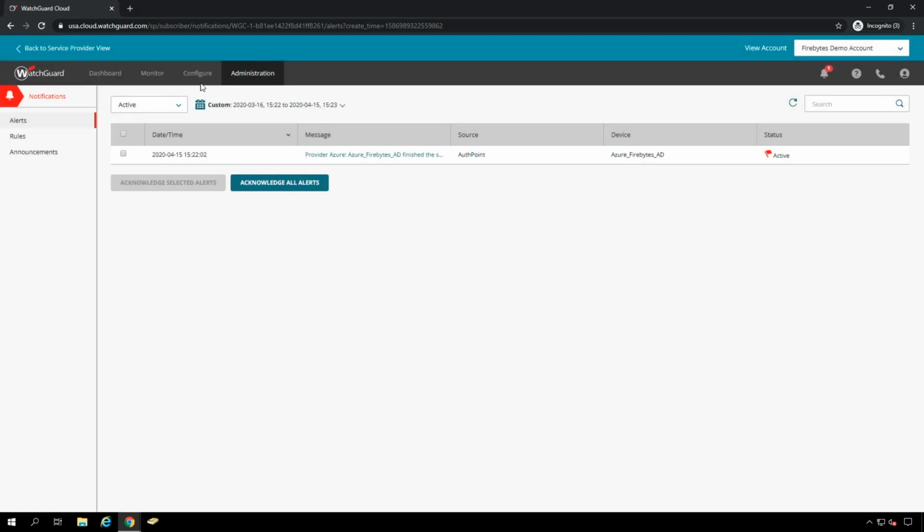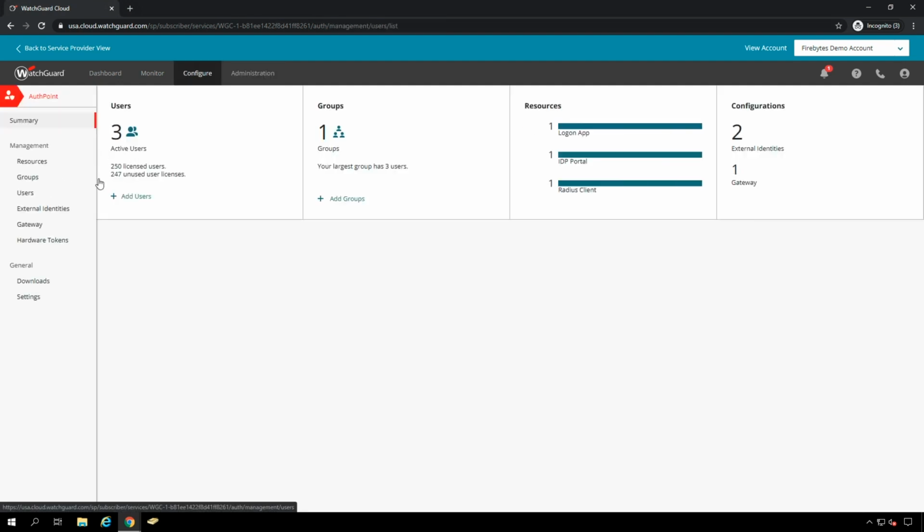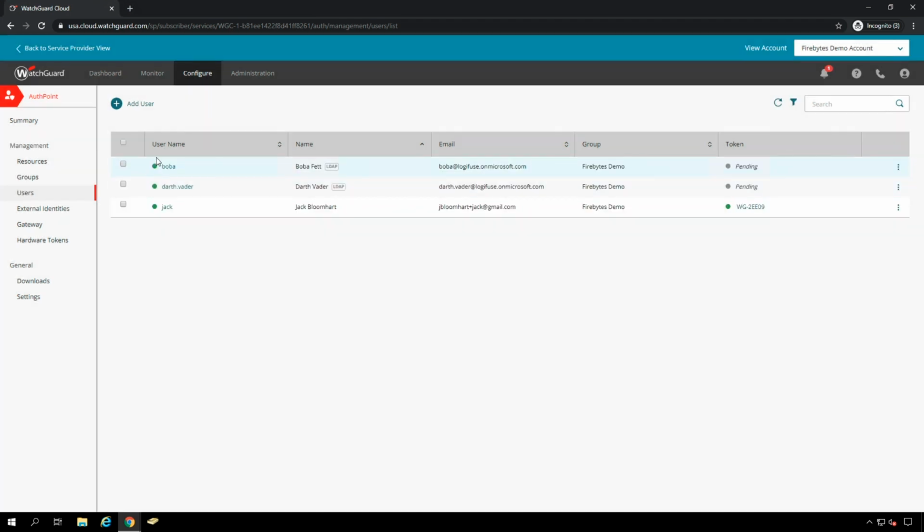Now, just like we saw with Active Directory, once those users are removed from Azure Active Directory, either deleted or removed from that group, they will then appear in a quarantine phase, and you could delete them out that way. But that's as easy as it is to set up Azure Active Directory with AuthPoint.